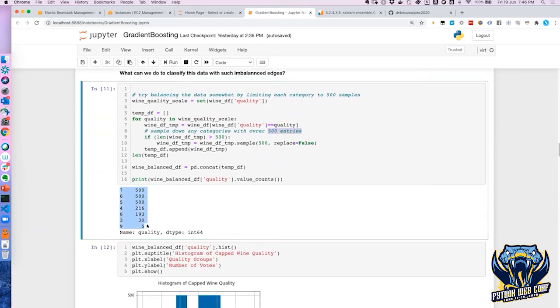So we still have skewed data points, like quality 7 contains 500, quality 6 contains 500, and so on. But if you see these 3, 9, and 8, this still contains a very small number of data points. So for machine learning, this is not a very good idea to train a model with this imbalanced data, because at the time of inference later on, it may not perform that well for these classes.